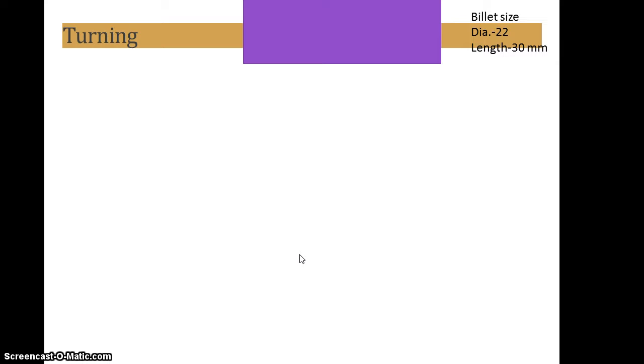So today we are going to discuss some of the canned cycles. First of all, we are going to discuss the turning cycle, that is G71. But before that, why do we have to use the cycles? What is the necessity for that? What is the purpose of the cycles that we have to know?